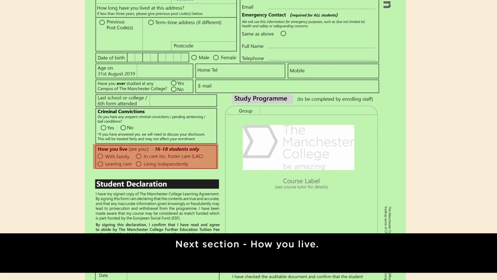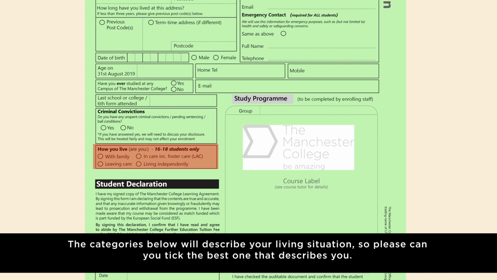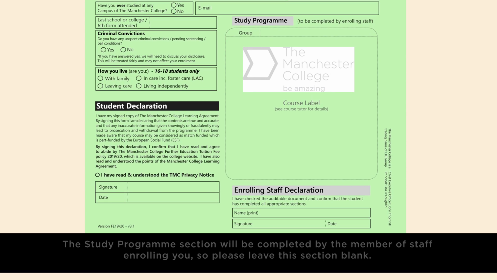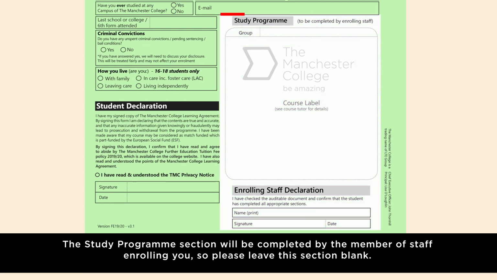Next section, how you live. If you are 16 to 18, this section needs to be completed. The categories below will describe your living situation. So please can you tick the best one that describes you. The study programme section will be completed by the member of staff who will be enrolling you. So please leave this section blank.